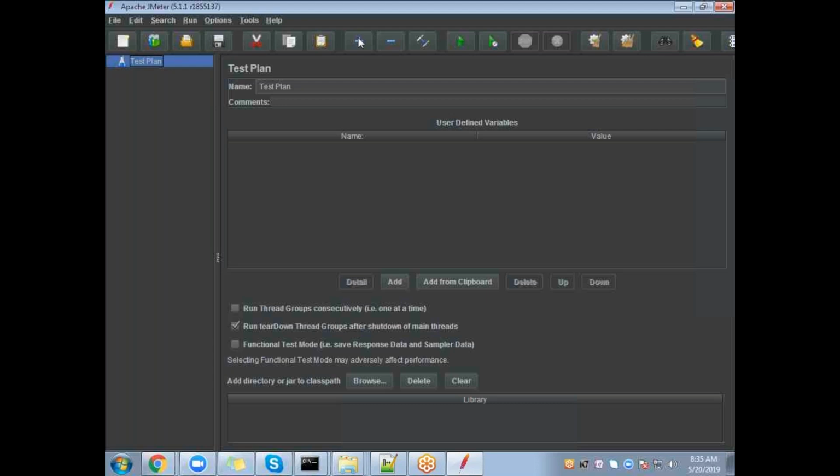I'm not going to go through all these particular options. As we use the tool, you will slowly understand, one by one, what these different options are and which ones are popularly used as well.